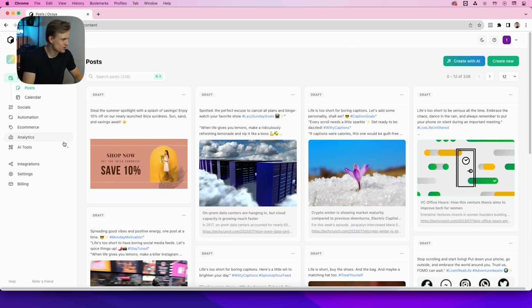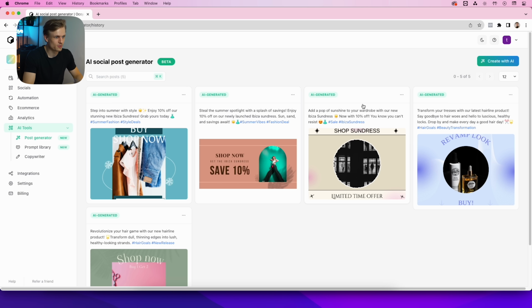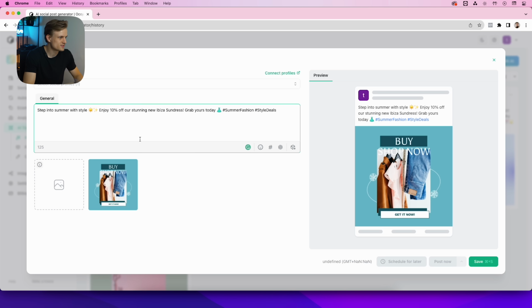Now I actually want to go back to our post generator because maybe I also really like the other posts. And as you can see, all the posts that you generate will show up here. So if you're unsure if you picked the right one, you can still pick this one now and start editing right away. Again, same thing. You can change the image here, change the caption, and it's really that easy.